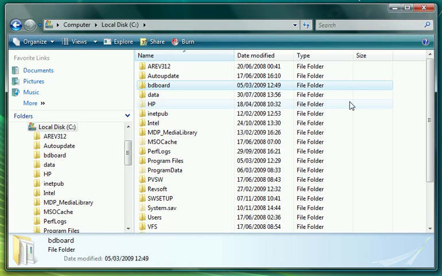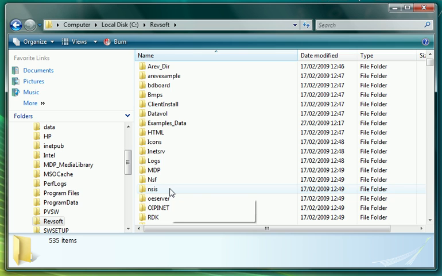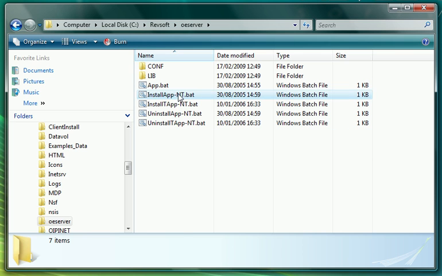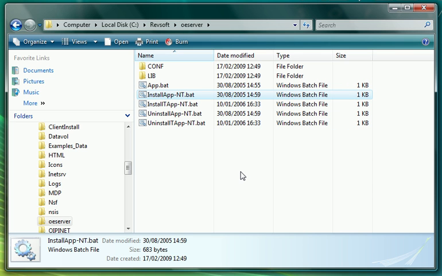Once we've got that installed, the next thing that we need to do is to install the OEngine server. And again, that's located in the RevSoft directory and can be installed by navigating to the OEserver folder, opening that, and running the install app-nt.bat file. You'll notice that there's two bat files here. One is a TApp and one is a plain app. The TApp is for Telnet servers, and we don't need that right now, so just run the install app-nt. Again, I've already got my service running on my machine, so I'm not going to do anything with that right now.